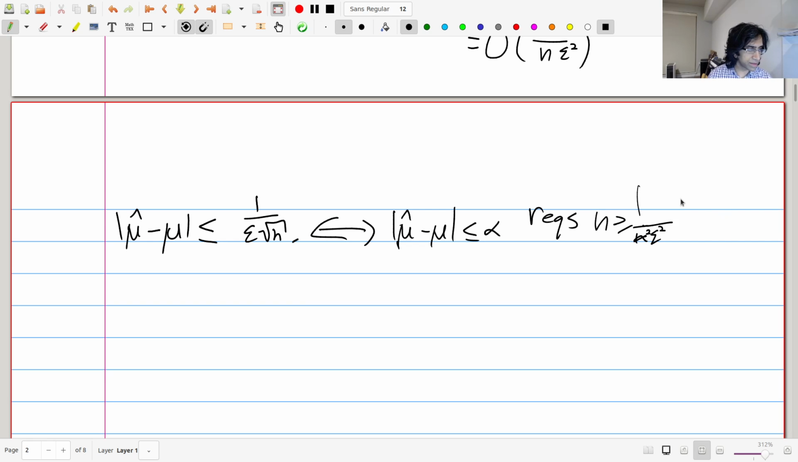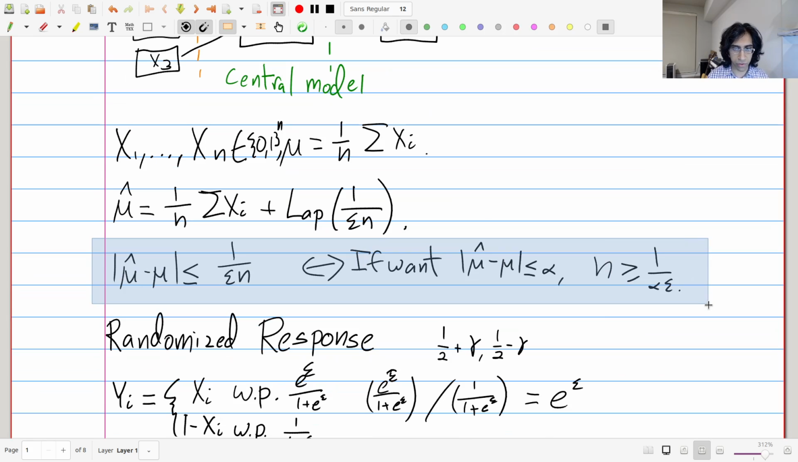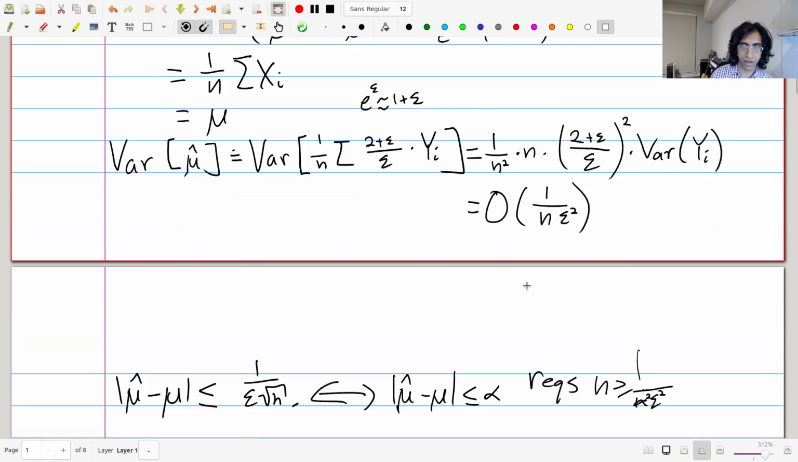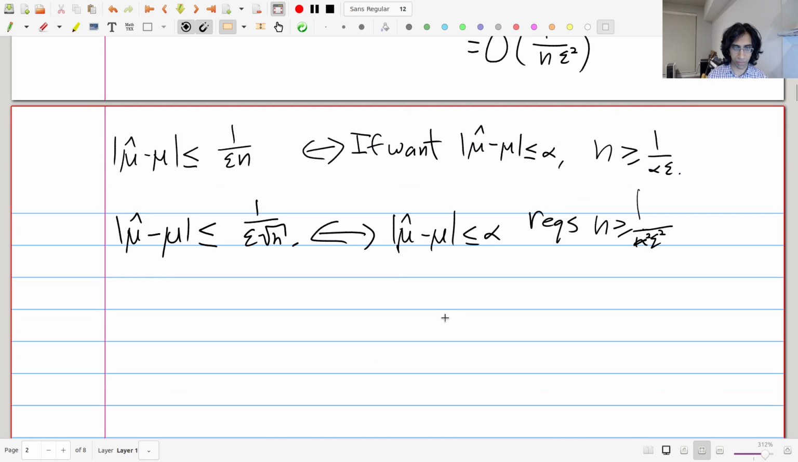Okay, let's recall what we just proved. We just did a lot of work, but let's see what we proved. So now we have two bounds on different estimators in terms of how much error we get and how much data we need. So this is the central DP, and this is the LDP guarantee.